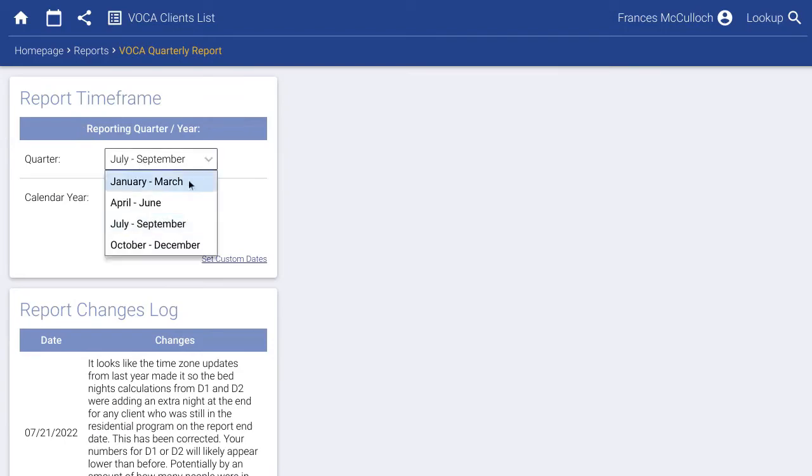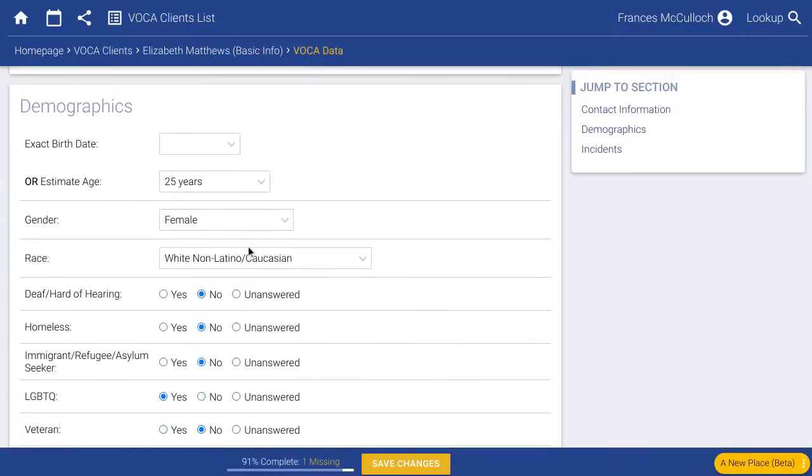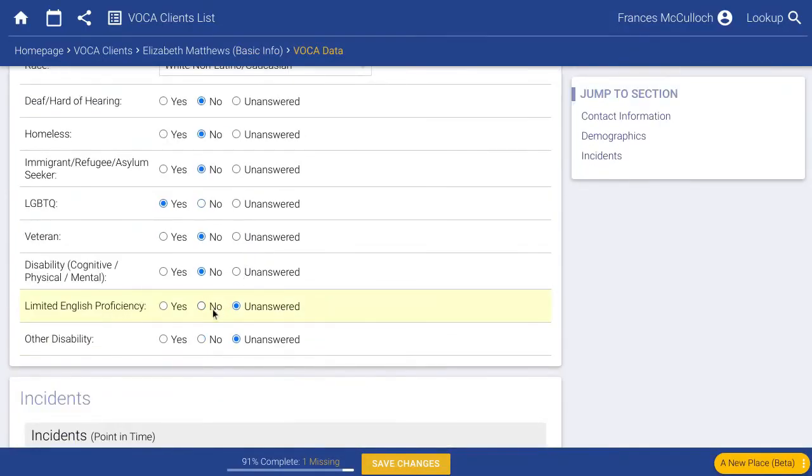Select the quarter you want to run the report for and click Continue. At the top, we see a list of all the clients the report has determined are new clients or ongoing clients. The report does know to treat everyone as new again in the new fiscal year. If a client is missing some important information, their row will be highlighted in yellow. You can click on their record to enter in any data that is missing.